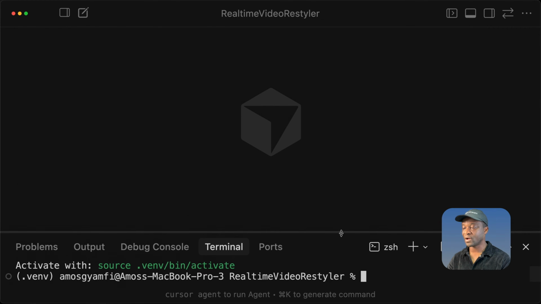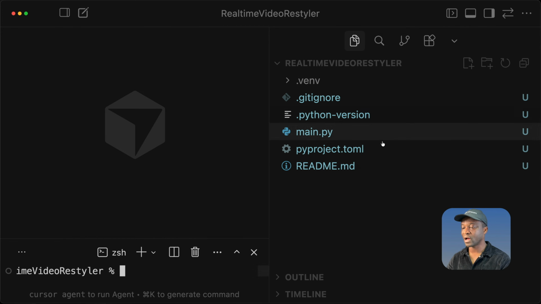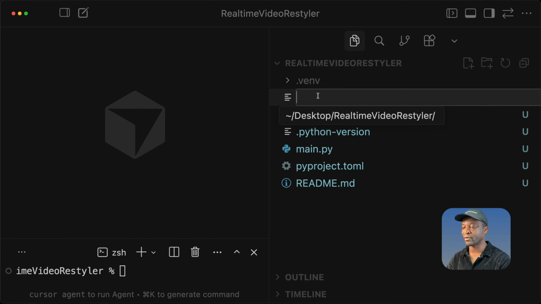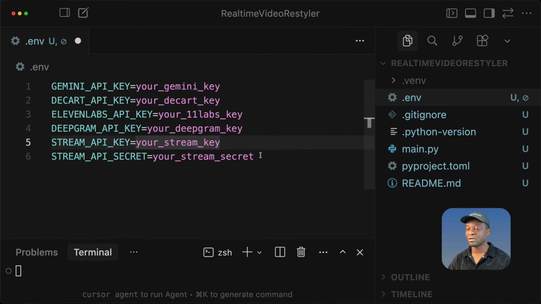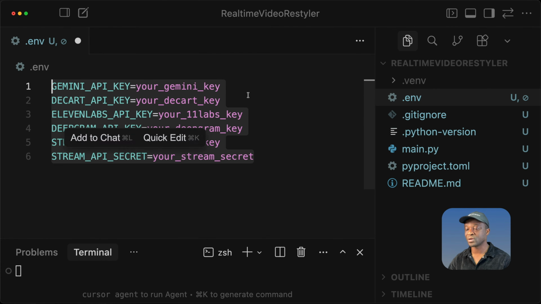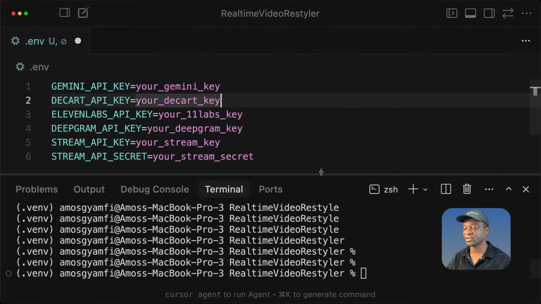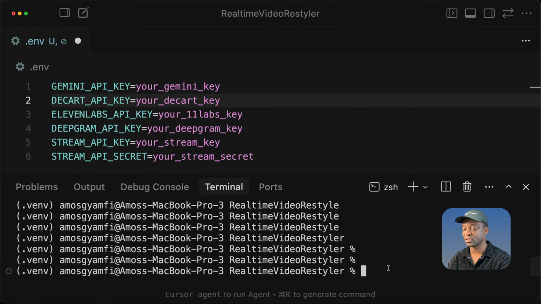I will then bring the Files and Folders Explorer and add a new file, that is a .env file, to store all the required API keys. For the API keys, you will find the corresponding links to get yours from the description of the video. I will bring the terminal again and install Vision Agents and the plugins we need for this project.